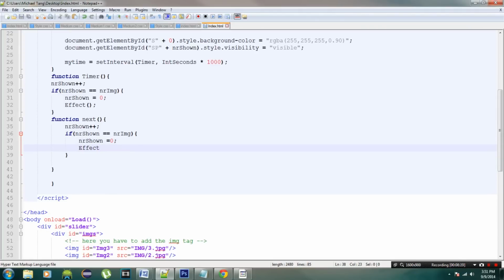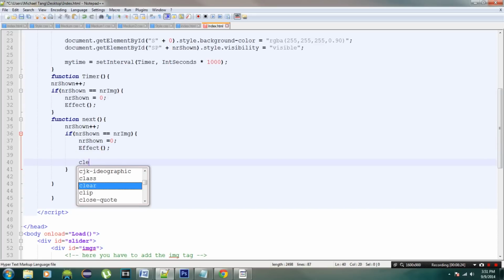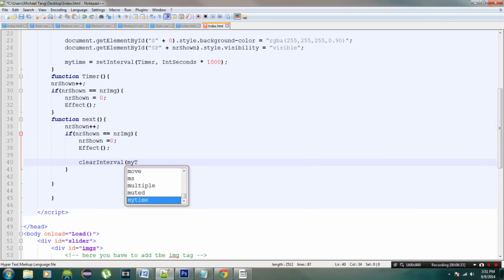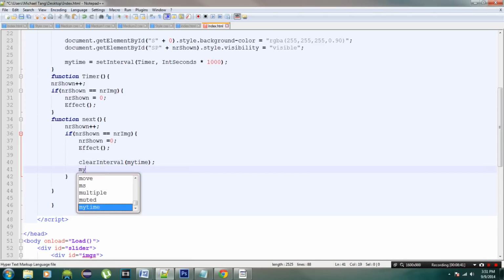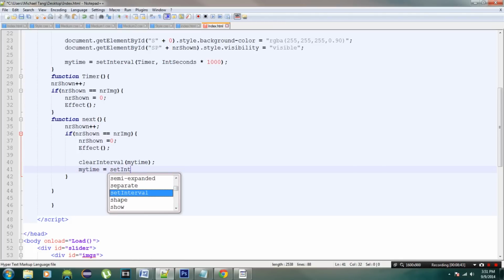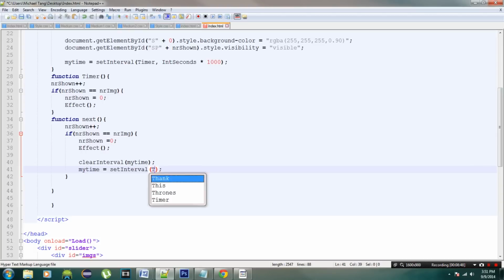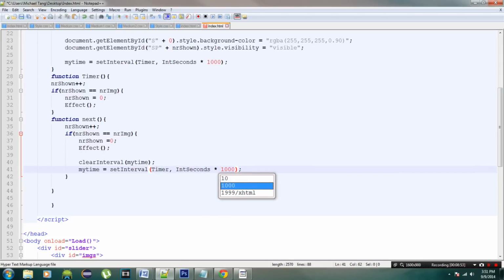Then the thing that's different is that we're going to create clearInterval by time. So clearInterval, and then let's do myTime. Don't capitalize that, I'm sorry about that. And then let's do myTime equals setInterval, and then timer in seconds, and then times 1000.